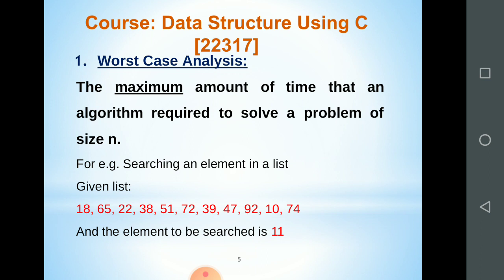Just take an example of searching an element in a list. For all three complexities, that is worst case, best case, and average case, we are taking this same example. We are searching an element from the given list. Now, if we want to search the element 11, look at this example. The given list is 18, 65, 22, 38, 51. All these elements are given, and from that we have to search for the element 11.